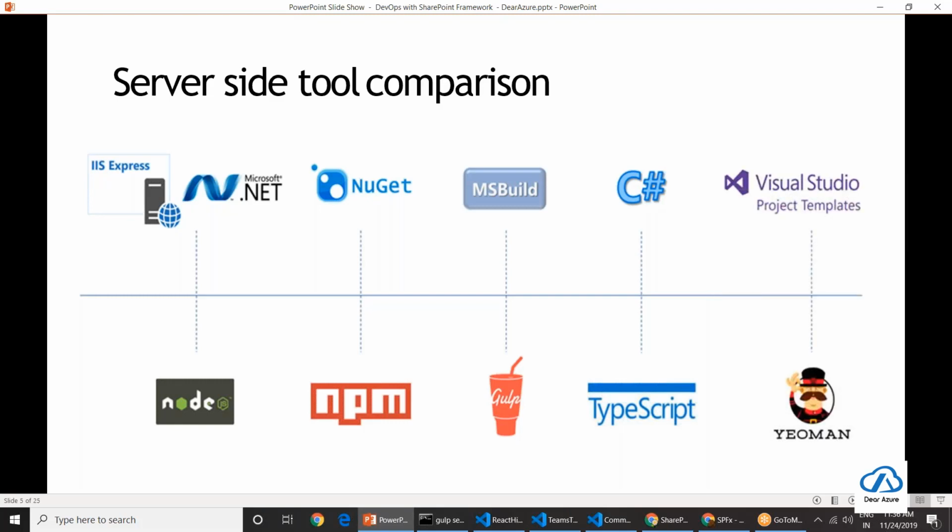Then lastly, we have something called Yeoman. Earlier, in the case of server-side development, we used Visual Studio, and whenever we clicked File, New Project, Visual Studio presented us with various templates which we can use to create our solution.